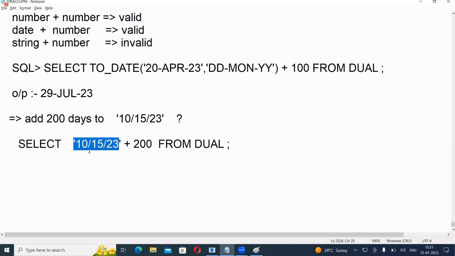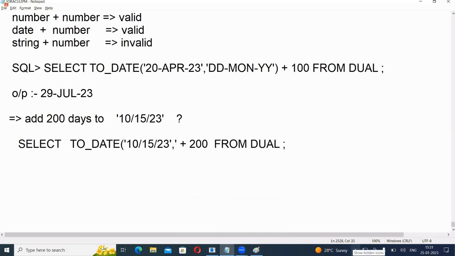How to convert string to date? Apply to_date. Then in to_date, in single quotes, MM, next one DD, next one YY.